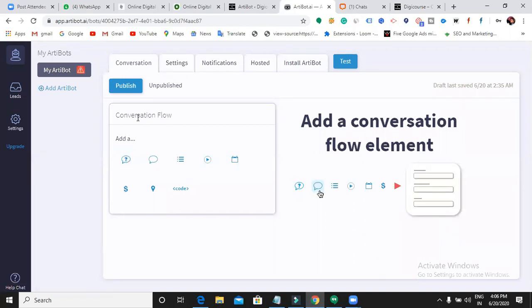So here you can see the conversation flow. Add a question, add a statement, add a multiple choice, add a video, add a scheduler. If you want to have some payment things, you can just add it. If you want to add any coding or address, you can just add. Okay, let us add something like a statement.